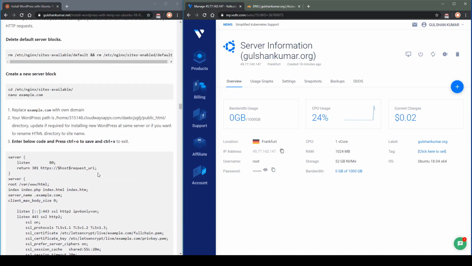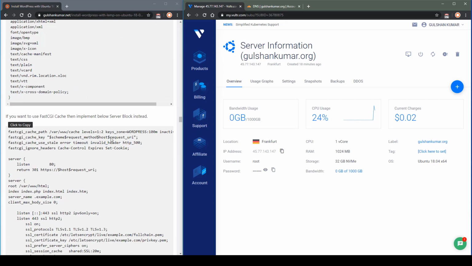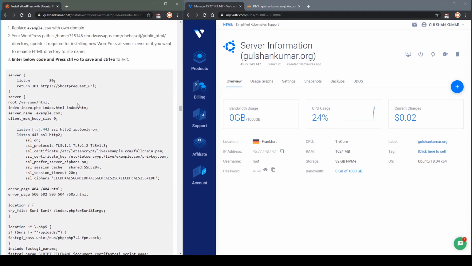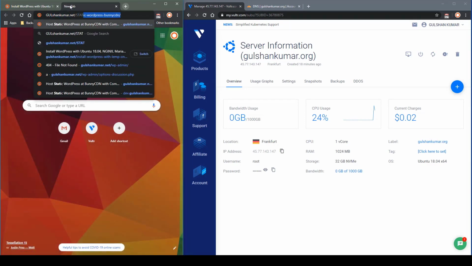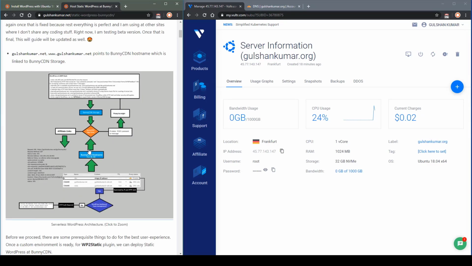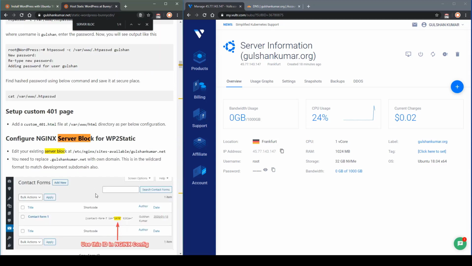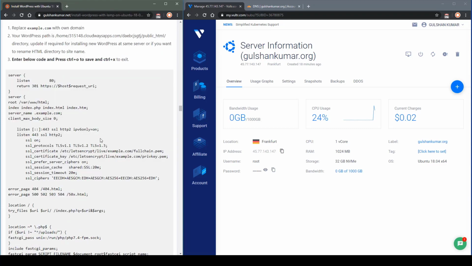There are two types of server block I have written. If you want better performance, I would recommend using the FastCGI method. But normally, if you are going to deploy static WordPress, I would recommend a different one, which I have written here, static WordPress. It is here. So let me get back to the point.